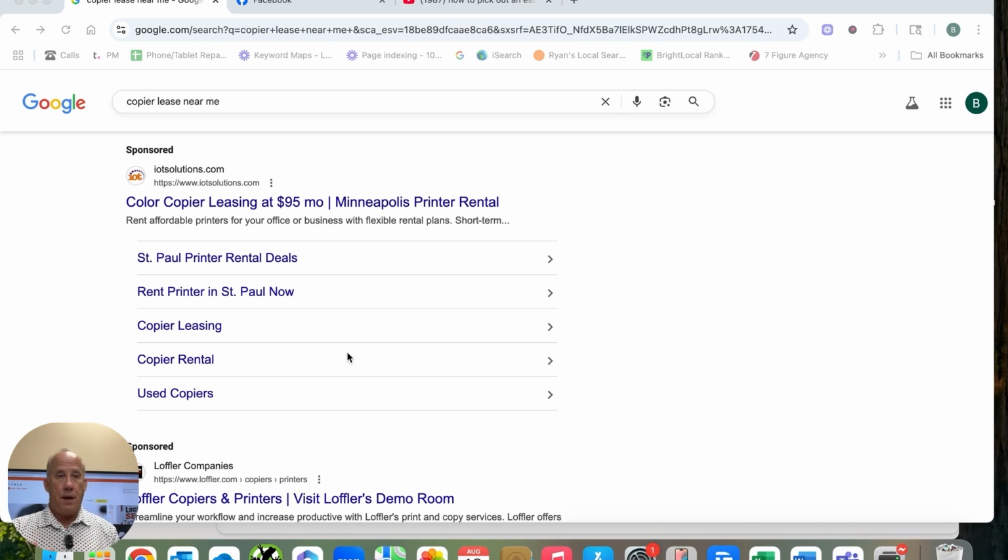And basically, I'll just give you an example. This is a copier situation here, where what you can do with paid ads is you can really control the headline. So, color copier leasing at $95 a month. So really, most requests are usually about time and money, right? They want it like, okay, you're in the ballpark, what else do you have? And then they actually click on it.